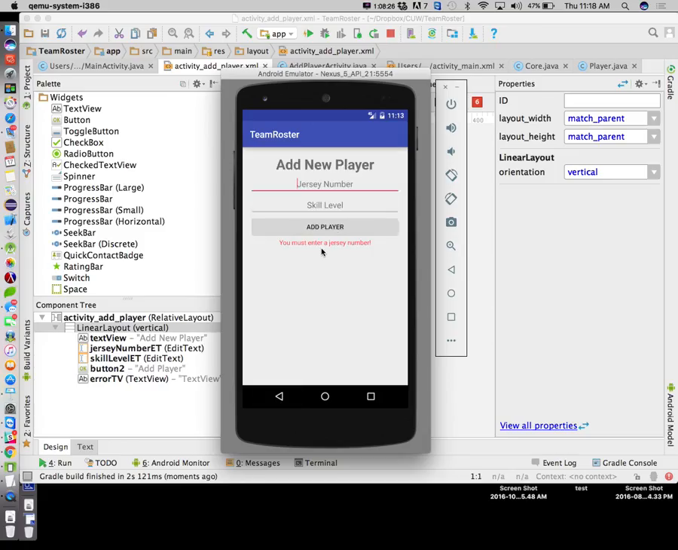So I'll click on add player. It yells at us, you must enter a jersey number. So I'll go ahead and put in 14. Click it again. It yells at us, you must enter a skill level. I'll put in a 2. Then I click add player. It will grab the integer 14 out of the string 14. It will grab the integer 2 out of the string 2. Then it will create our player object. Then it will add that player object to our core thing and take us back to the screen. So that player has been added to our array list now. Okay?